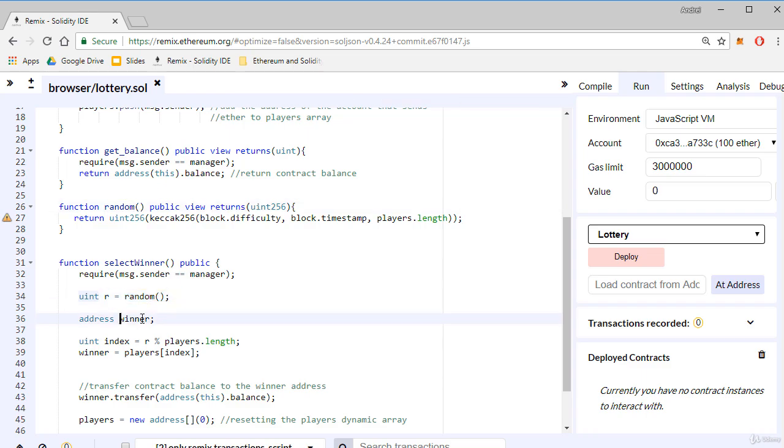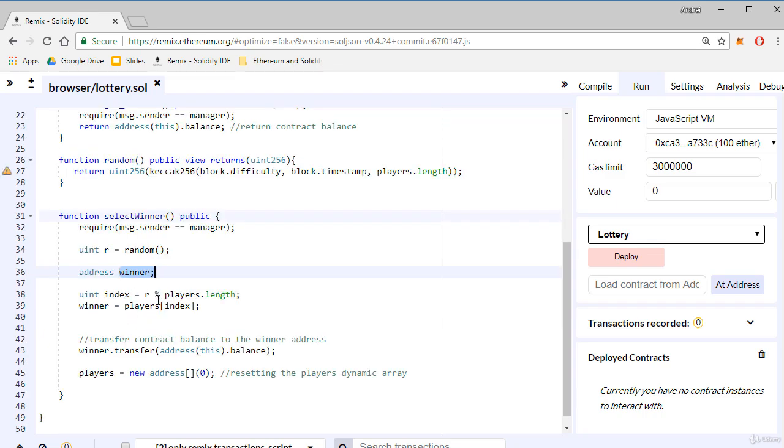We define a local variable named winner, and we calculate the remainder of that very big random number and the player's length. We use the modulo operator. If this index is random, then we can select the random winner simply by getting the value from that index. So our winner is equal to players of that index.